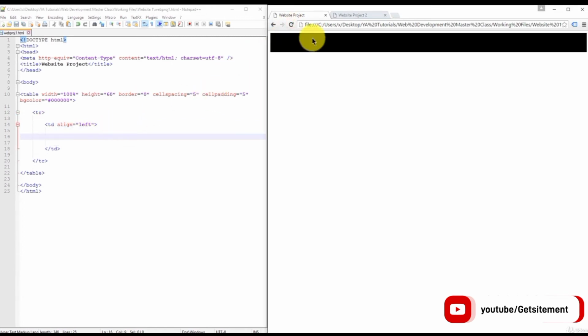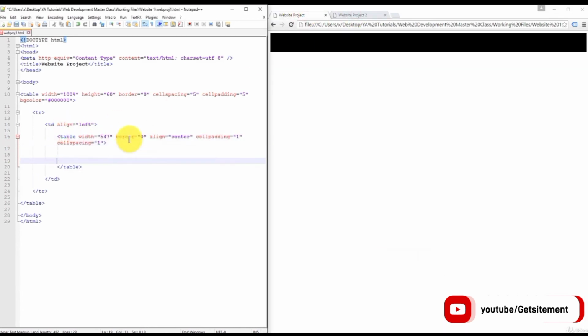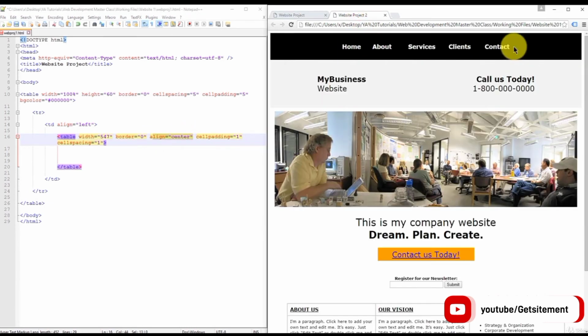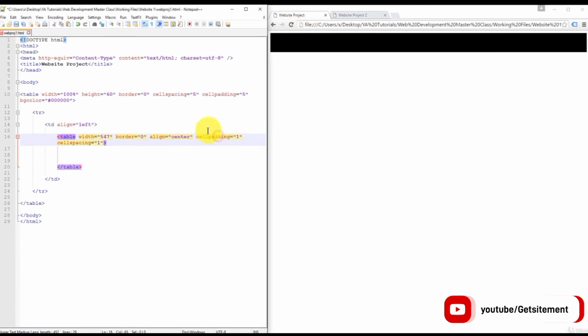Inside this table, we are going to create a nested table. This nested table has a fixed width of 547 pixels, a border of 0, and an align attribute set to center because we want all the links aligned in the middle. It has cell padding and spacing of 1. Now each link will need to be situated inside its own column, so we will have to create 5 columns inside this table.